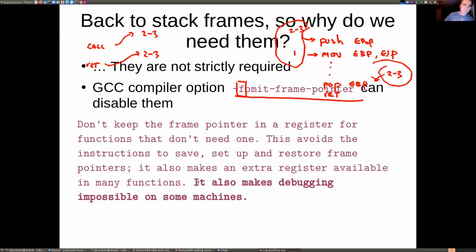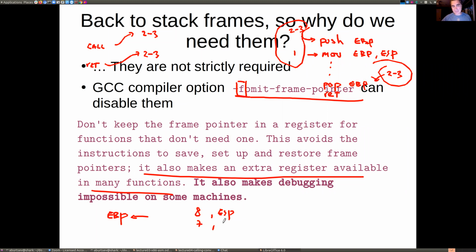However, it also makes an extra register available in many functions. Right now EBP is occupied by the pointer to the stack frame. How many registers do you have? You have 8 total, but one is ESP, so one is gone. You have 7. If you're using EBP, you're down to just 6 general registers.